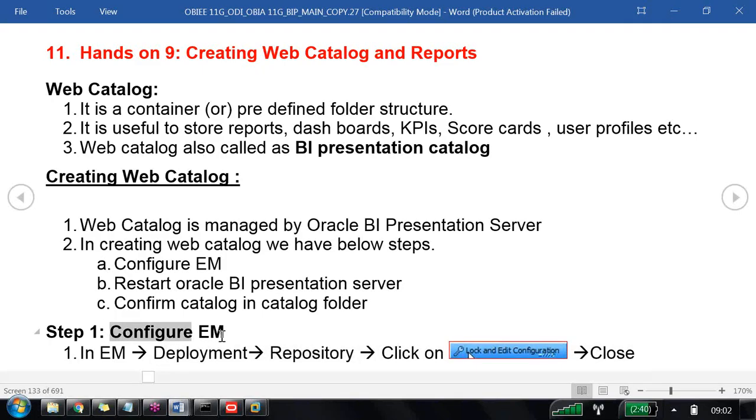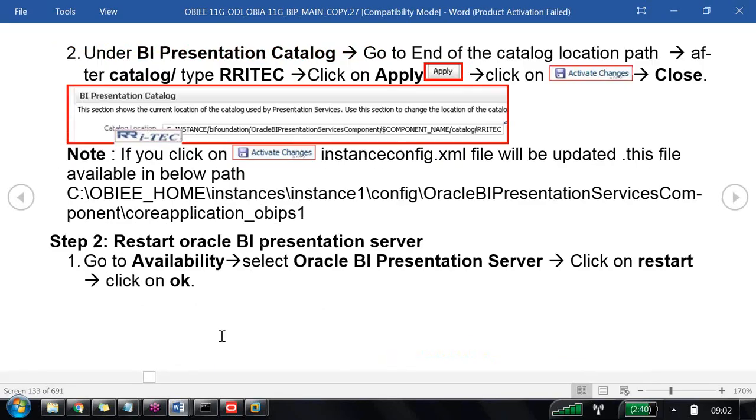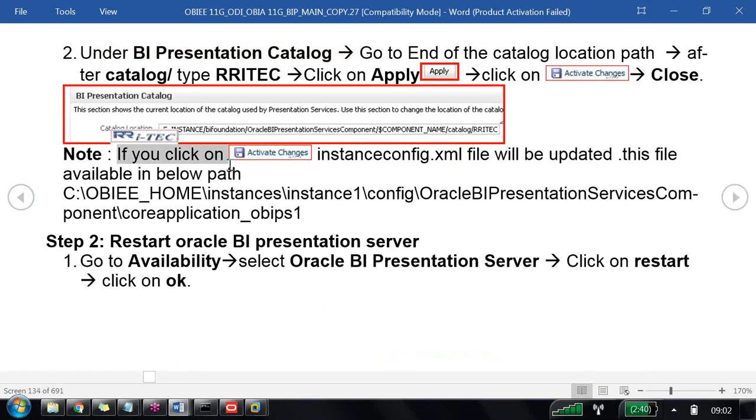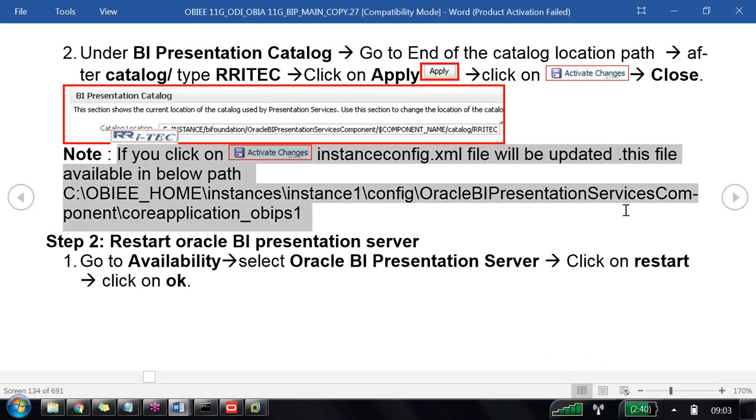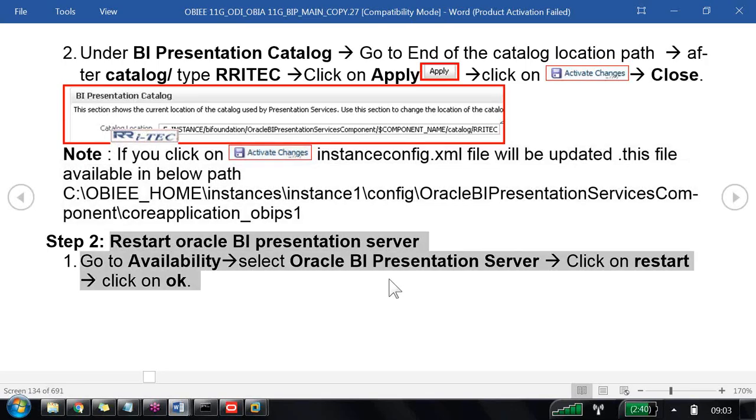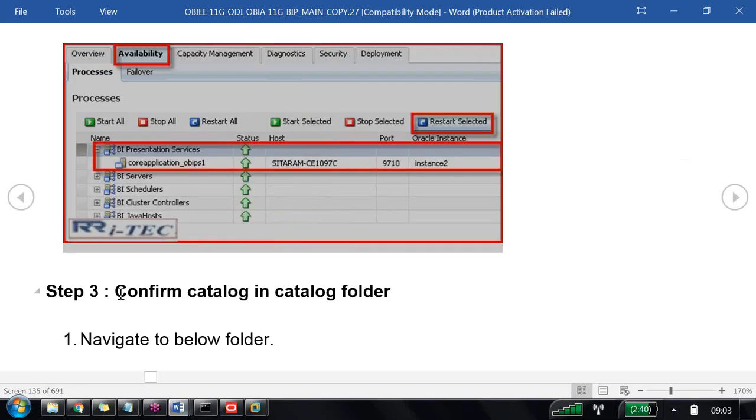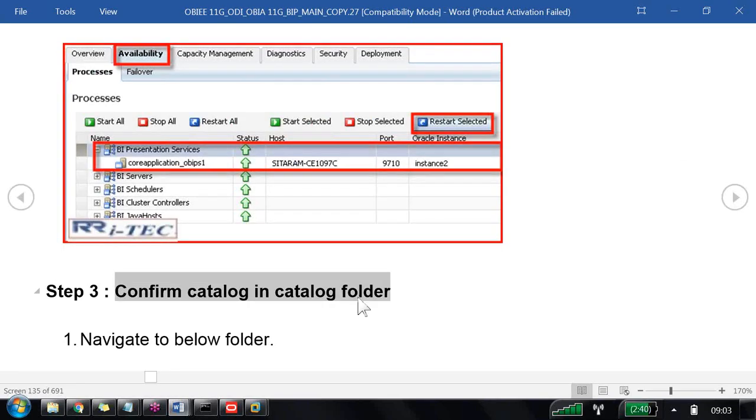Now we completed configuring the instance manager, and we know this point already. If you click on activate changes, this file is available in the below path. We are aware of all this information. Then restart Oracle OBIEE presentation server, we are aware of it. Third point is confirm the catalog in the catalog folder. From here again, 11G and 12c are the same. From step 3 onwards, 11G and 12c are the same. Are you getting my point?